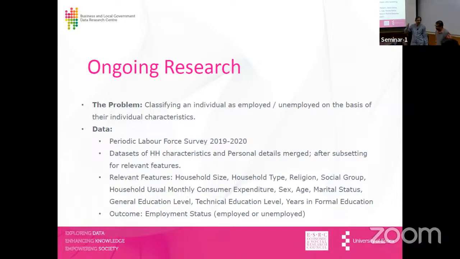It is classifying an individual as employed or unemployed on the basis of individual characteristics. You will have lots of questions because you have a background in economics, and this will actually challenge the conventional thinking. I made use of data from TLFS 1920.